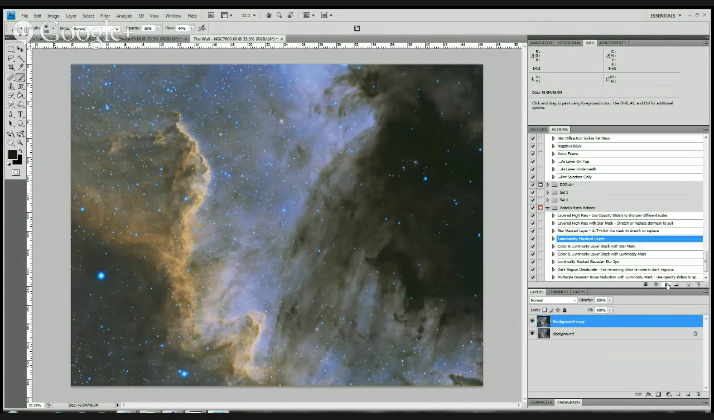Luminosity Mask Layer puts a layer in with the luminosity mask. It's that simple. It's the same exact thing. If you were intimidated to make masks in the past, this is the easiest way to do it. But don't be intimidated, because you really should be using them.